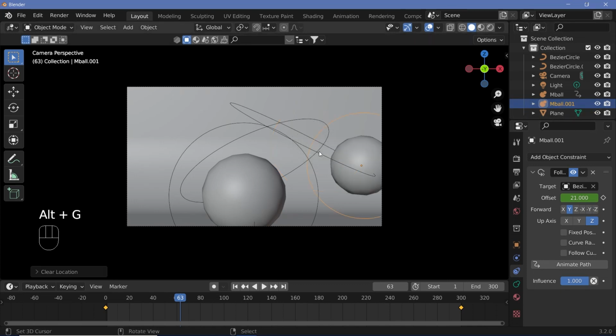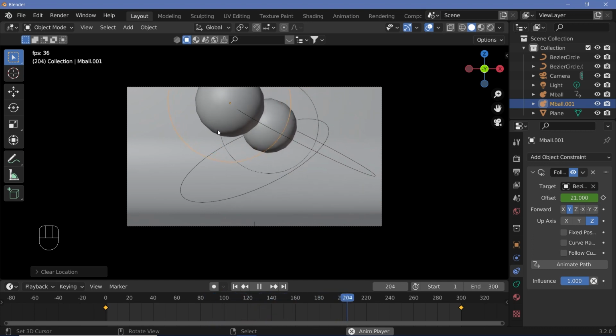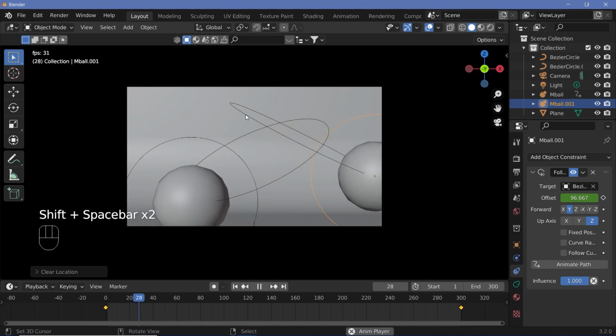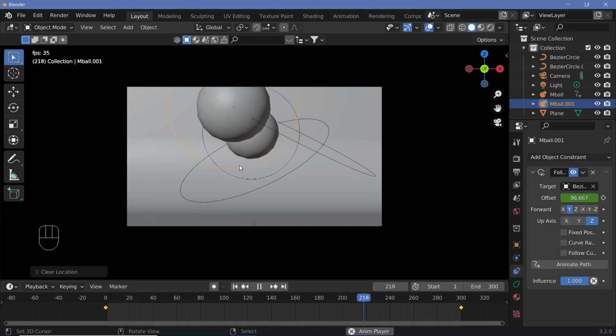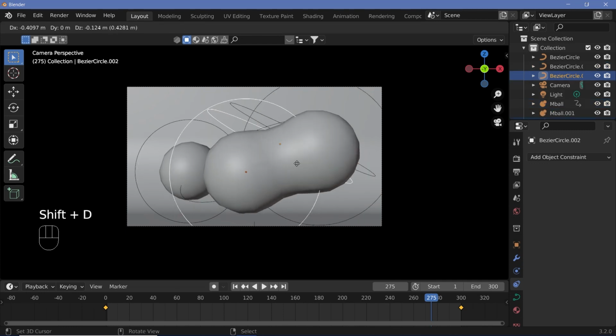So now let's press Alt G and just see what happens when the location is cleared. There's a lot more of a connection happening and I think I like that better. So I'm going to keep it without any offset, but we obviously require a few more metaball objects to be added. So again, select the metaball, shift select its Bezier circle and then Shift D to create a new one.